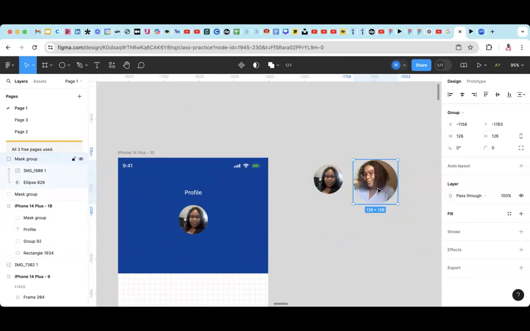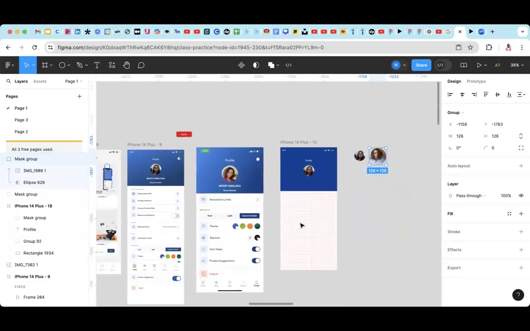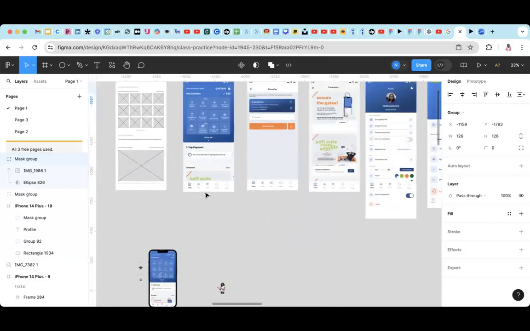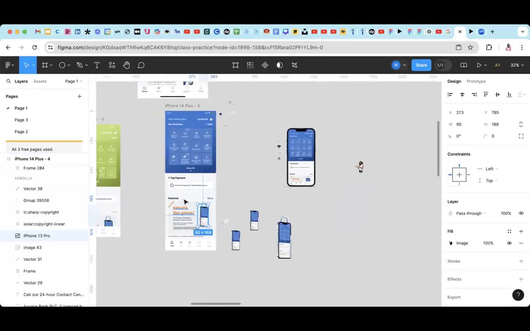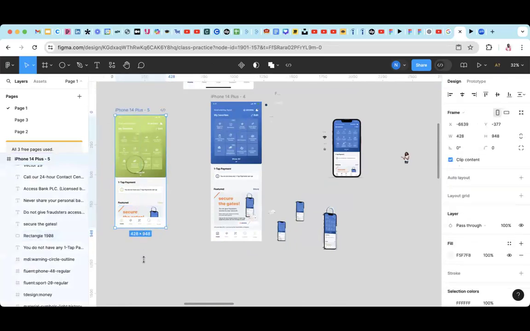Get an image, get a circle, let the circle cover the part of the image you want to be shown. Put the circle behind the image. Select the image and the circle together. Right click, use as mask. So you get that. So I want us to work on this.